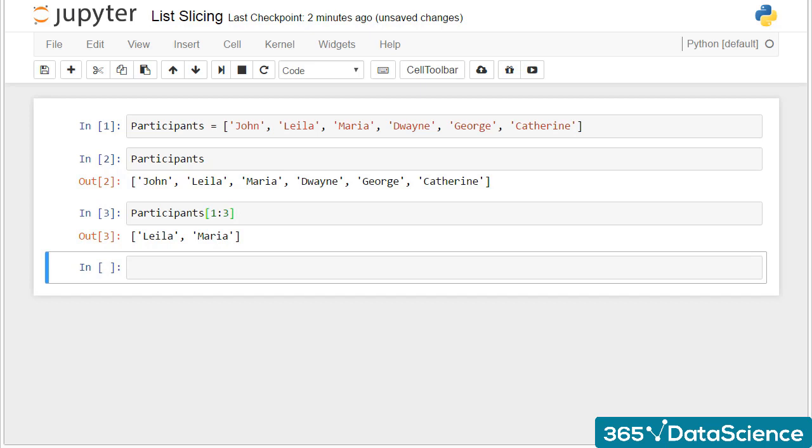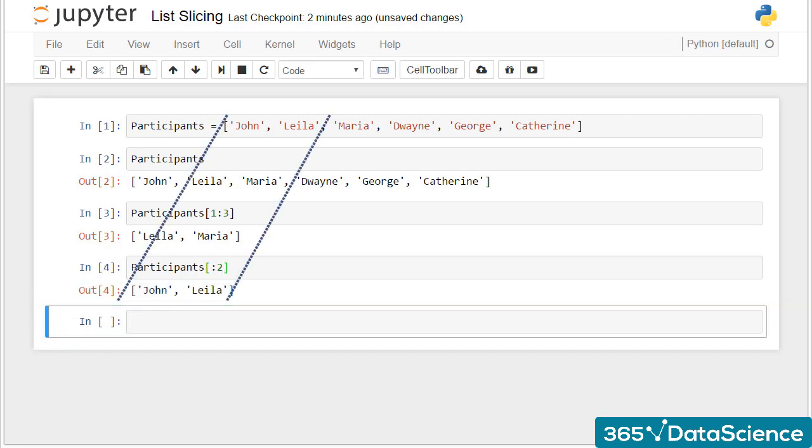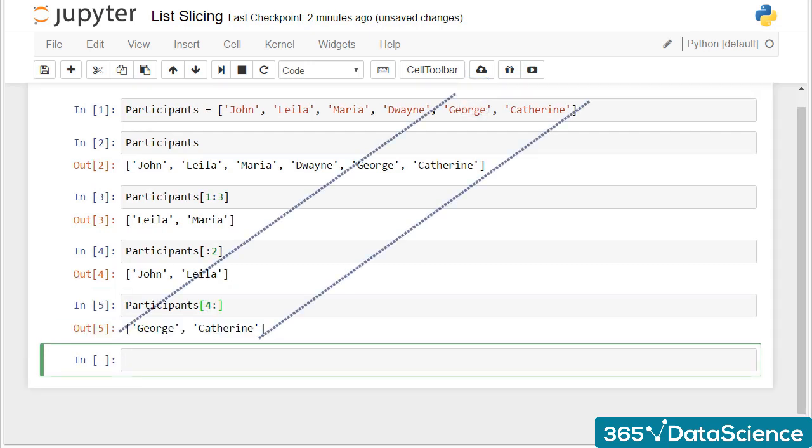Let's get the first 2 names from the list, John and Leela. In this case, you don't need a number at the beginning, and you can start by typing a colon. Okay, so by typing :2, we get exactly the first 2 elements. Very good. And how can I obtain the last 2? One way would be to indicate the 4th position, corresponding to George, and leaving nothing after the colon. This would mean we will extract all the elements from the 4th position included to the end of our list.